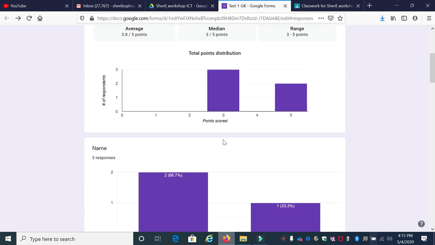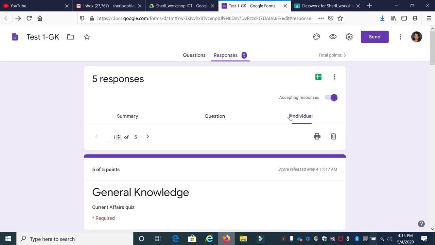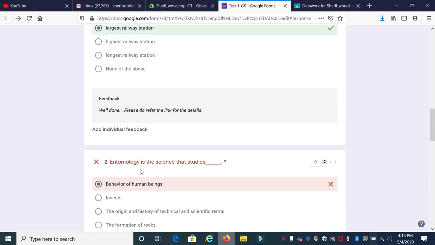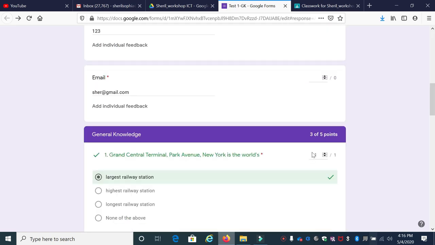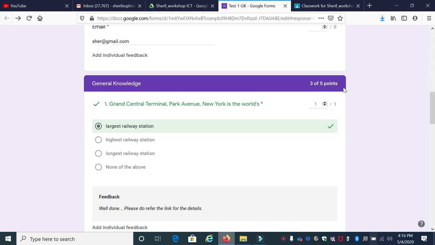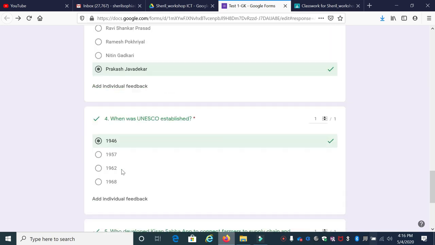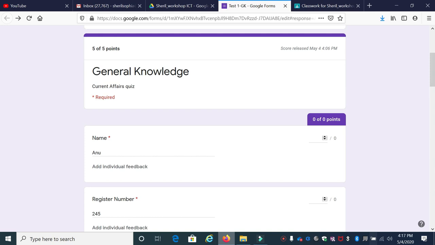You will get the summary here. If you go to individual responses, when you click individual, here you can see each and every participant's answers. The name of who has filled this, and you can see the quiz attempt by this particular person. Here you can see the points: 3 out of 5. To view the next person, click next, Anu. You can see all the details over here. This is one way of accessing each and every individual answer paper.